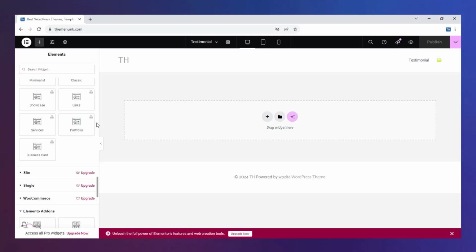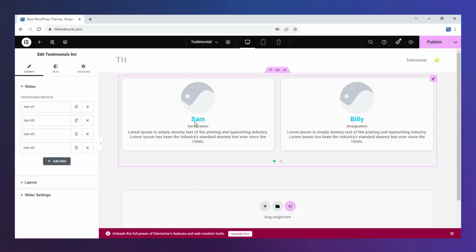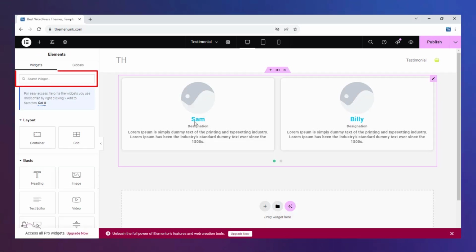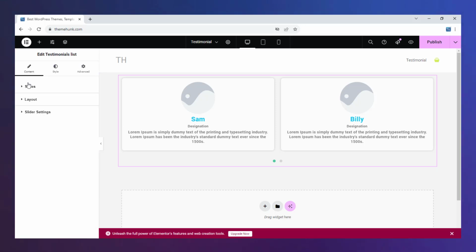Look for the testimonial in the Elemento Addons section. Here it is, drag the add-on and drop it on the place where you want to add it. You can also search for the add-on from the search bar. After placing the add-on, you can see some samples and their settings.